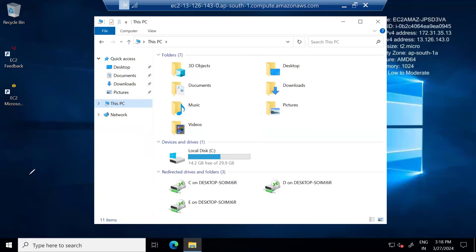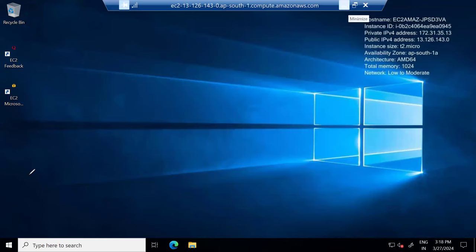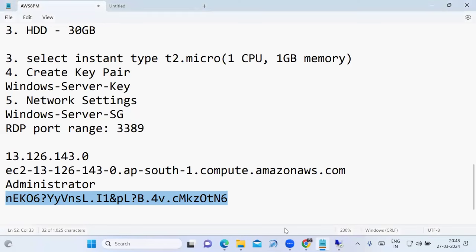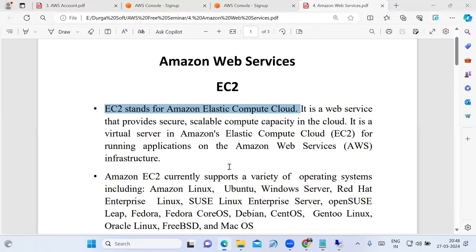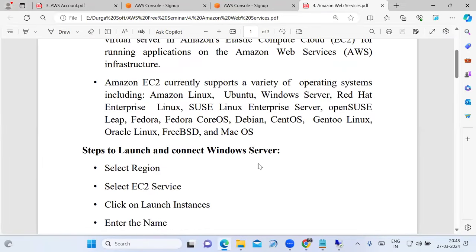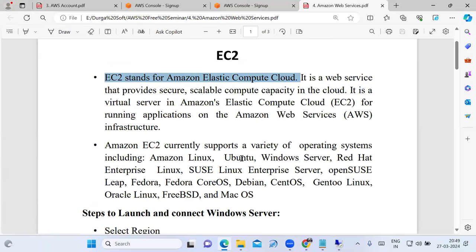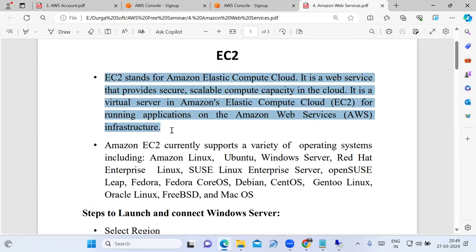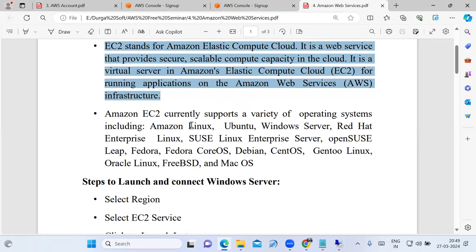Those are the steps we have to follow to launch and connect the Windows Server. For that, I am providing step-by-step instructions in my PDF. First, I have given what EC2 is, in just 2 points. EC2 stands for Elastic Compute Cloud in AWS. Using EC2, we launch and connect Amazon Linux, Ubuntu, Windows Server, Red Hat Linux, SUSE Linux, openSUSE, Fedora CoreOS, and CentOS servers.